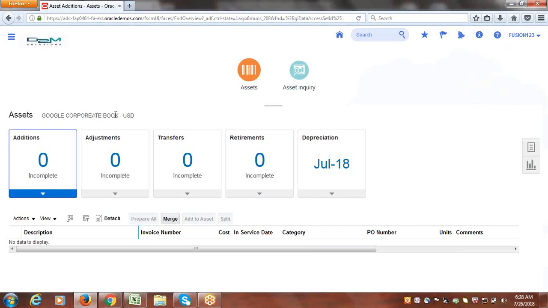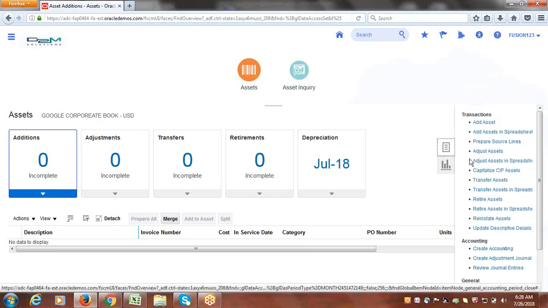So Google corporate book, this user is connected to this corporate book with the associated roles. Now we want to create the asset through manual addition. Just click on the task list and select Add Asset. The task is Add Asset.